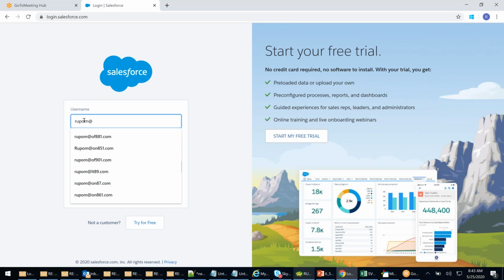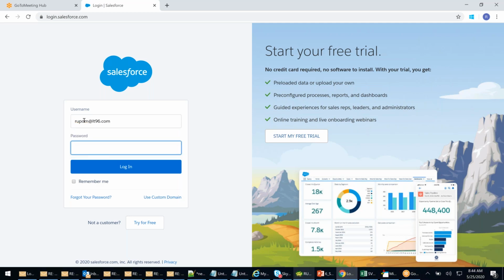Rupam, right, sorry, lt96.com, password CRM1234 hash, right?